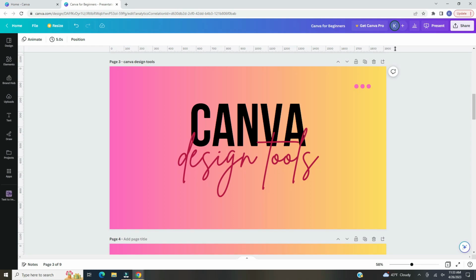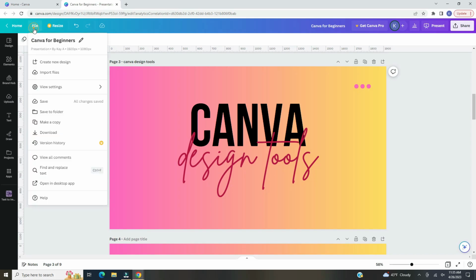At the top and left of your document are your rulers, if you have those selected on. Your rulers show in the unit of measure you specified during document setup. In this case, it's set up in pixels. If your rulers aren't on, you can head to File, View Settings, and click on Show Rulers and Guides. Or on your keyboard, you can press Shift and R.